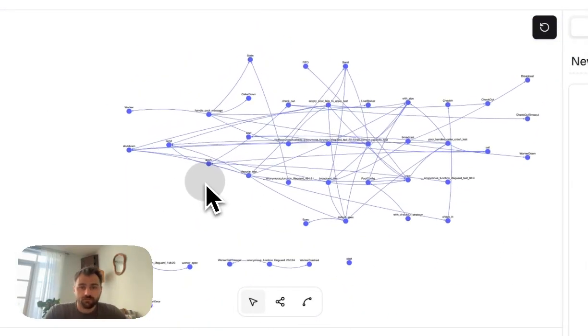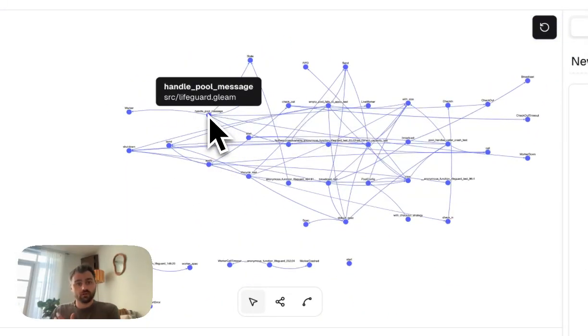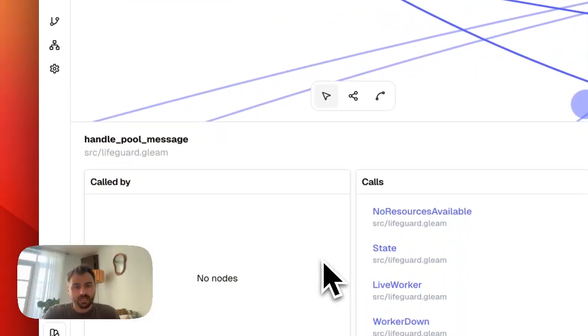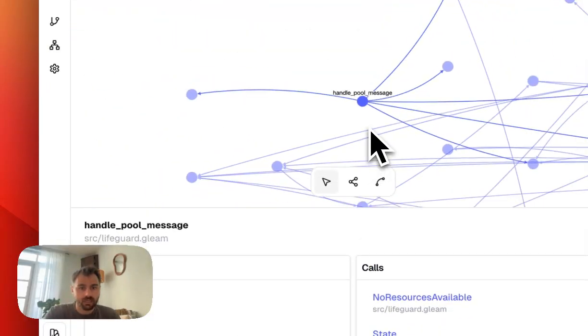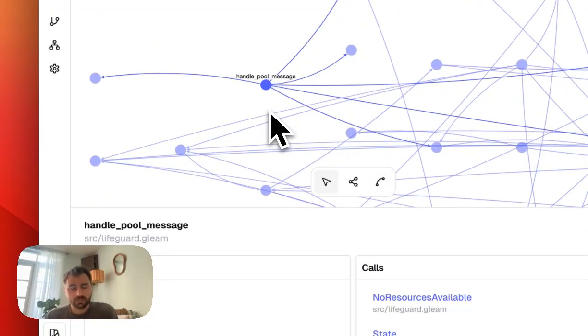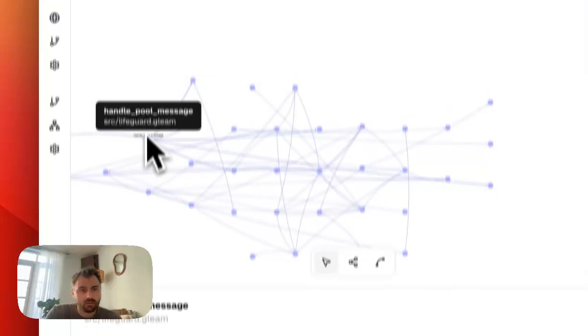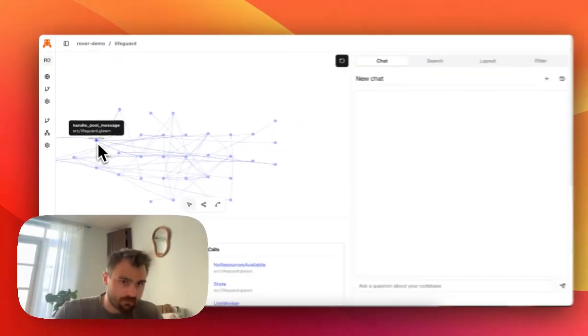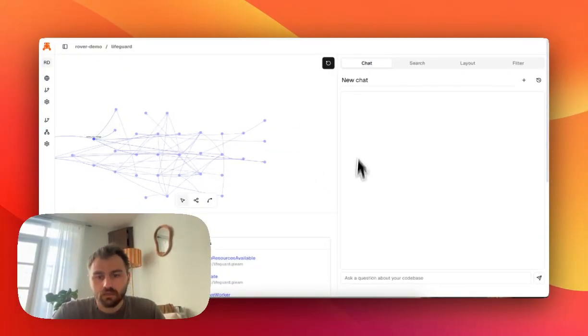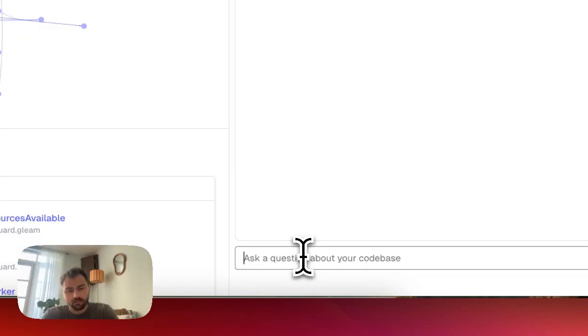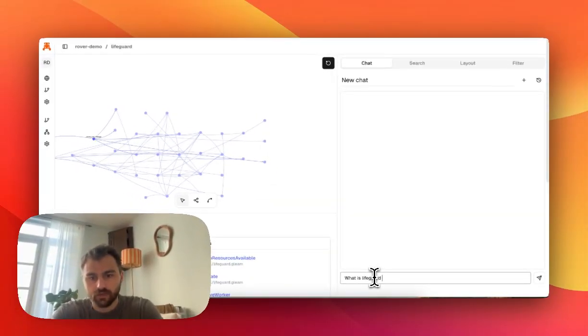Diving into the full graph, I can explore node to node, jumping through the different connections here, but a more natural way is to use Rover's graph chat to ask questions and get responses about this graph. So starting from this function, handle pull messages, a good place to start. So something about messages. What is Lifeguard doing with messages?